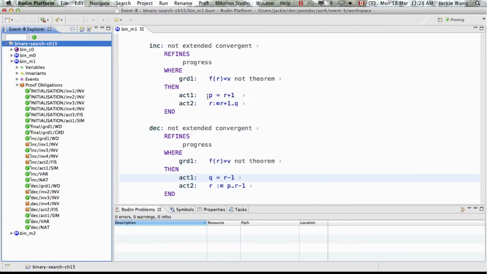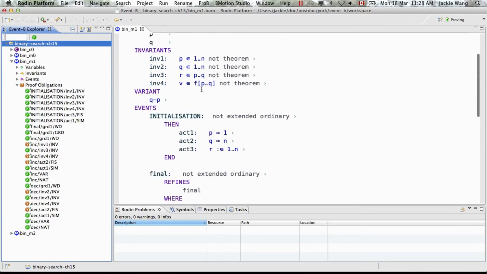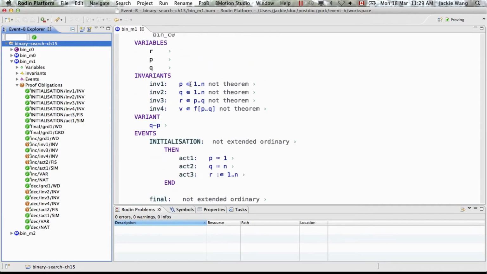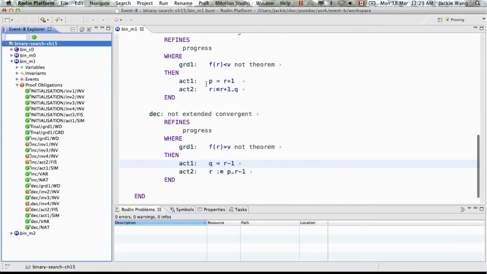These two actions, assigning r plus 1 to p and assigning r plus 1 as a lower bound for the new value of r, actually generate two proof obligations with respect to invariant number 1, because we are now increasing the value of p, and we want to make sure the new value of p, which is now r plus 1, is still in the range of 1 up to n. And the second one is that the new value of r can really be assigned, by assuring that r plus 1 up to q is non-empty.